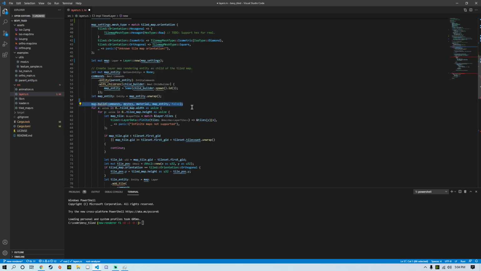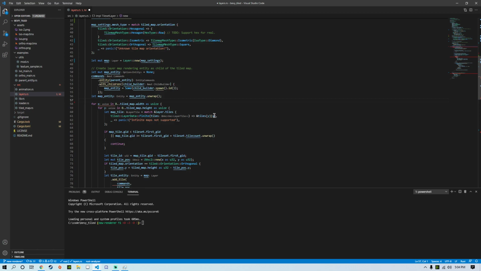So we don't really have to do this anymore. We actually don't want to create a layer. We want to create a layer builder. And we're going to do new batch.